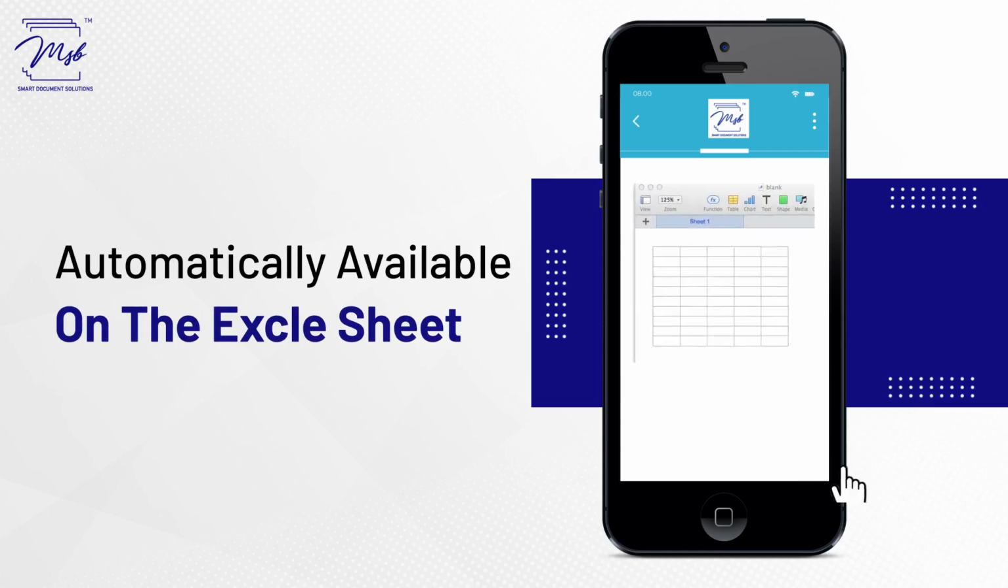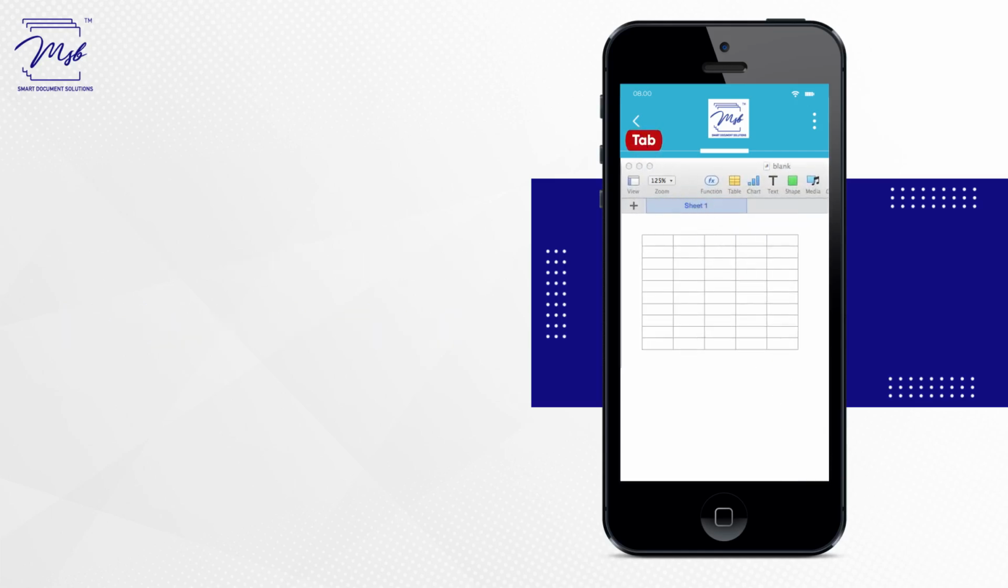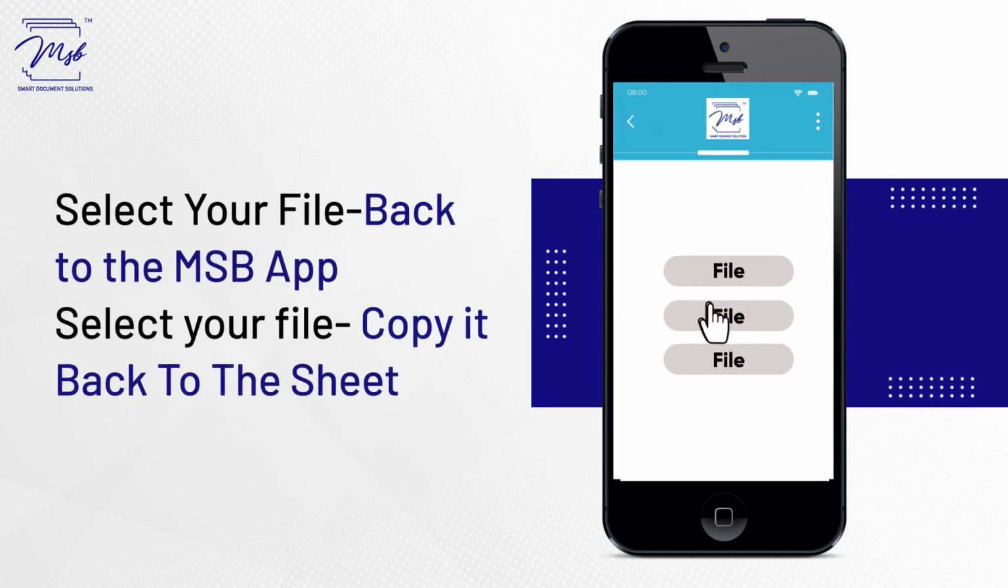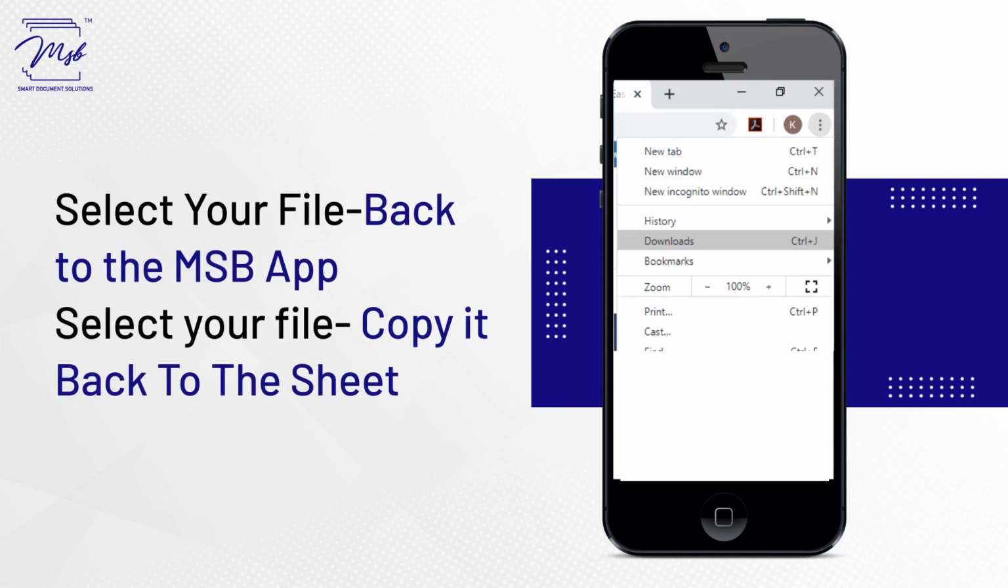Select each tab on the sheet. Click on the red button on the top left corner of your sheet. Select your file. Go back to the MSB app. Select your file. Copy it back to the sheet. Open Chrome and check your downloaded file.